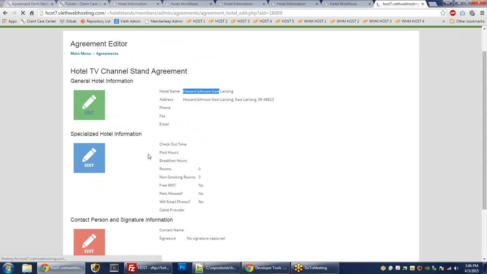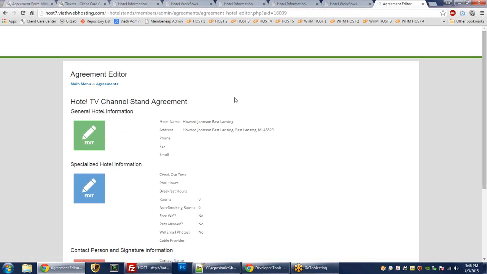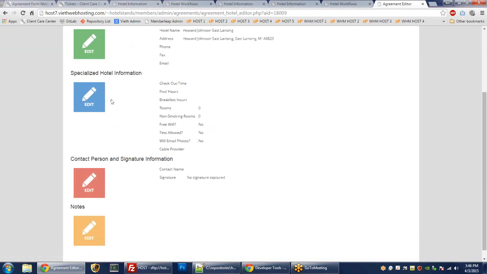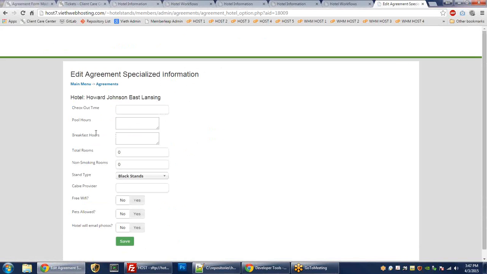General information, if we click Edit here, takes us to a page just with the name, address, city, state, zip, phone, fax, email. So this should just be a quick one to fill in and save. And anytime you save, it's going to update the info in here. We've got specialized hotel information, and these are all just fields that I took from what you've got on that agreement form currently. So if you need to change or add any of these, please just let me know. It's very easy to.